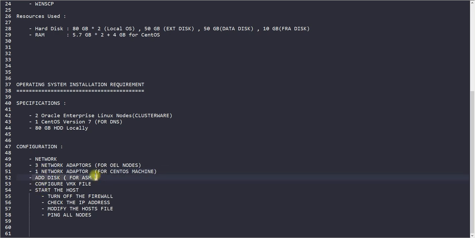We need to add the disks so that we can configure ASM in future. We need to configure the VMX file. This file is proprietary to the VMware virtual machine. We need to configure that so that the disks we create will show as persistent, and then we can mount them and use them for ASM.